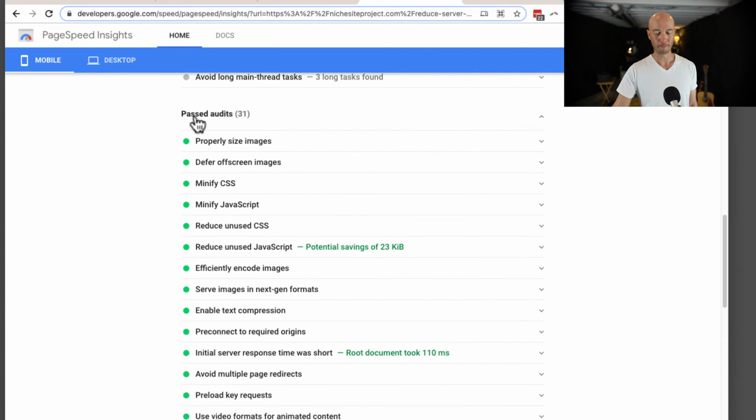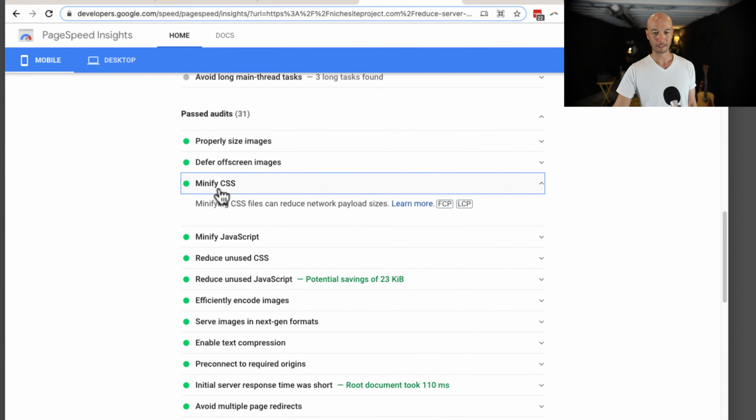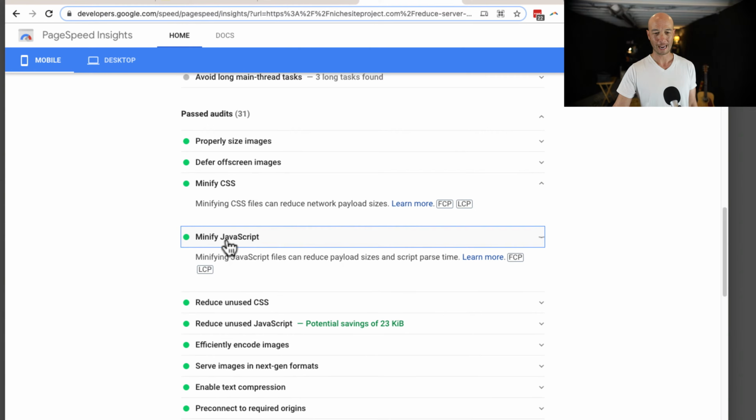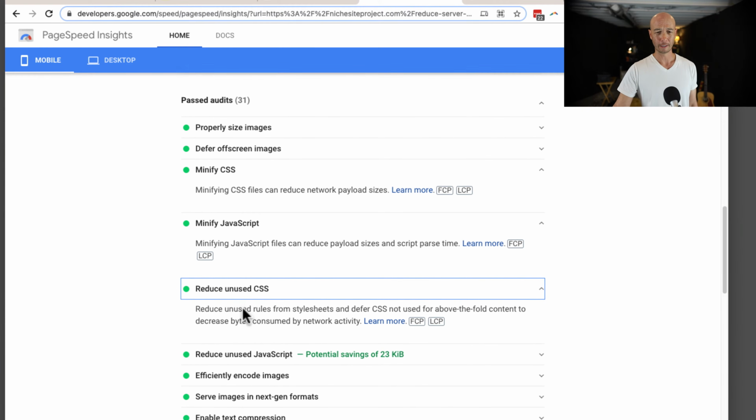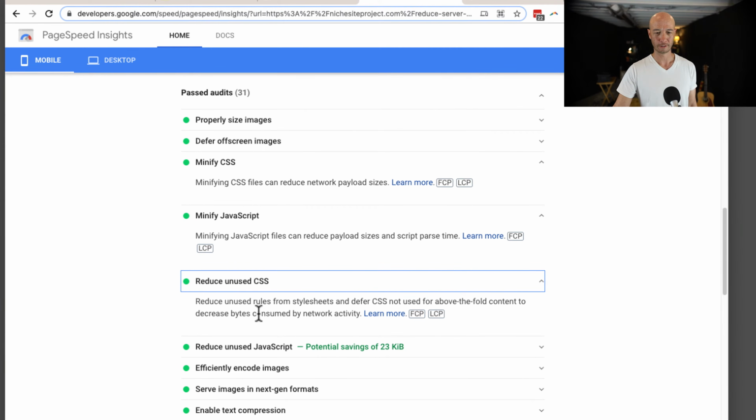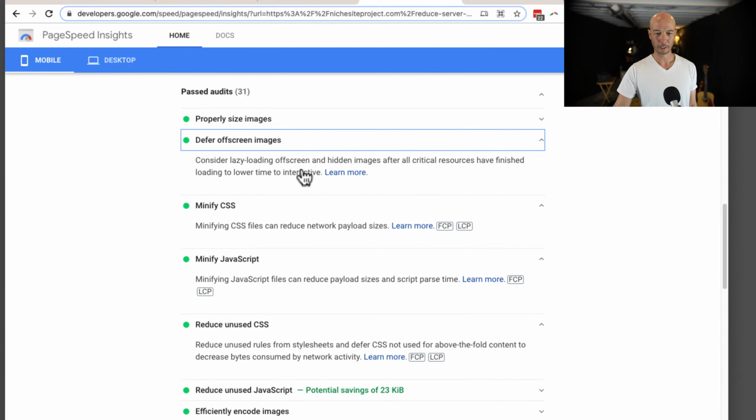And most of these things with the passed audits, this is something that is taken care of with the caching plugin that I use. And this one is the LiteSpeed caching, because MDD hosting uses the LiteSpeed web server. So minifying JavaScript and CSS and deferring off-screen images and using lazy load, it's all in that plugin. All I have to do is click the check boxes and it's good to go.